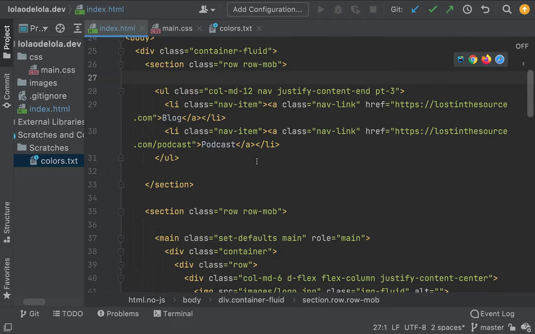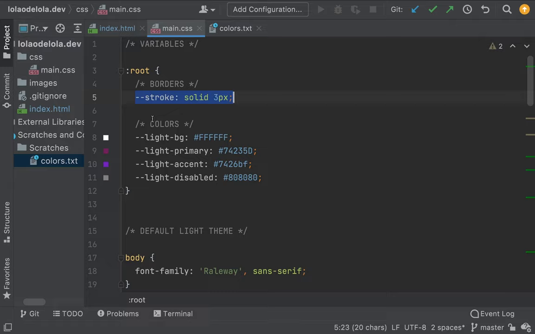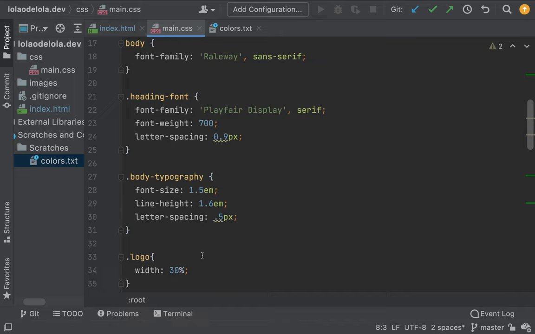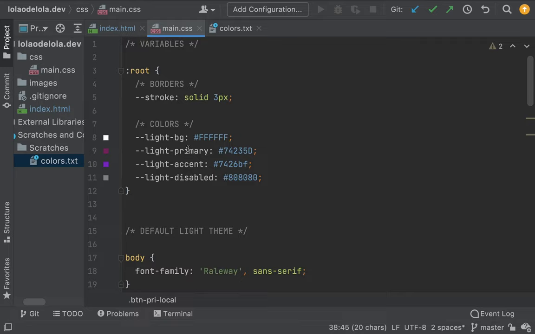And yeah, it's basically bog standard. And then this is the CSS for that file too. As you can see, I am using CSS variables for the things that I repeat often within the CSS definitions. So for example, here I'm defining a button and I'm using the variable stroke and also the variable light primary, which are defined here in the pseudo class root.